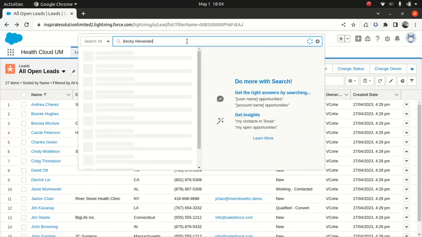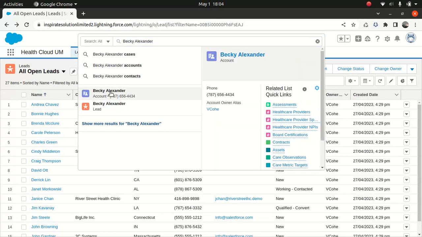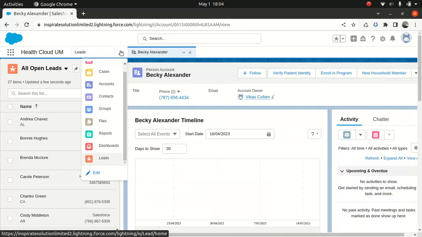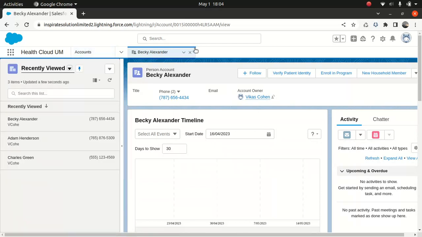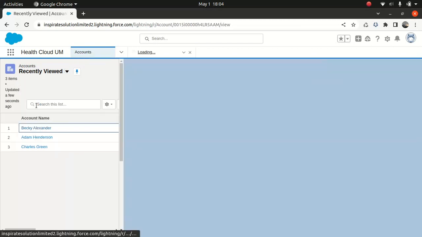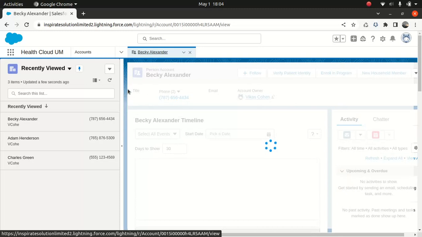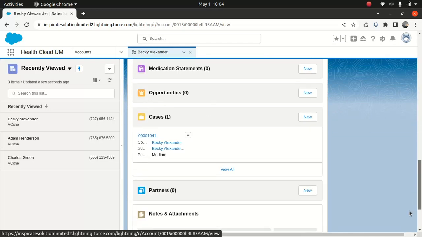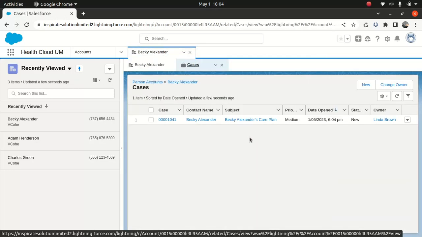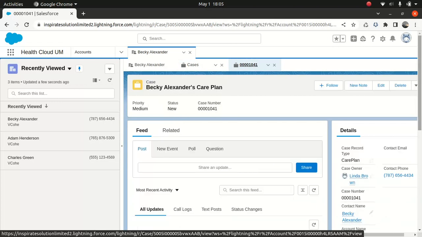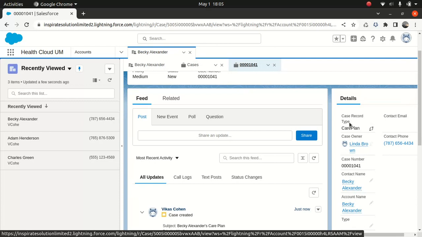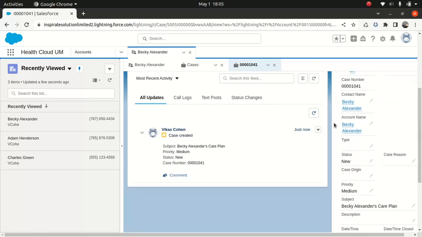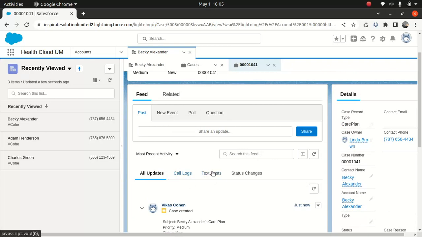Now if you search for Becky Alexander, you can see the account, right? I'll just go for account. And so you go to Becky Alexander here. And you can see that she is converted. And this is the information about, so this is a case. If you look at the case, you can see that the person has a care plan, right? The case record is a care plan. And the case owner is Linda Brown, who's a cardiologist. Subject, medium, new. So this is just the basic stuff, and you can do all kinds of things here.